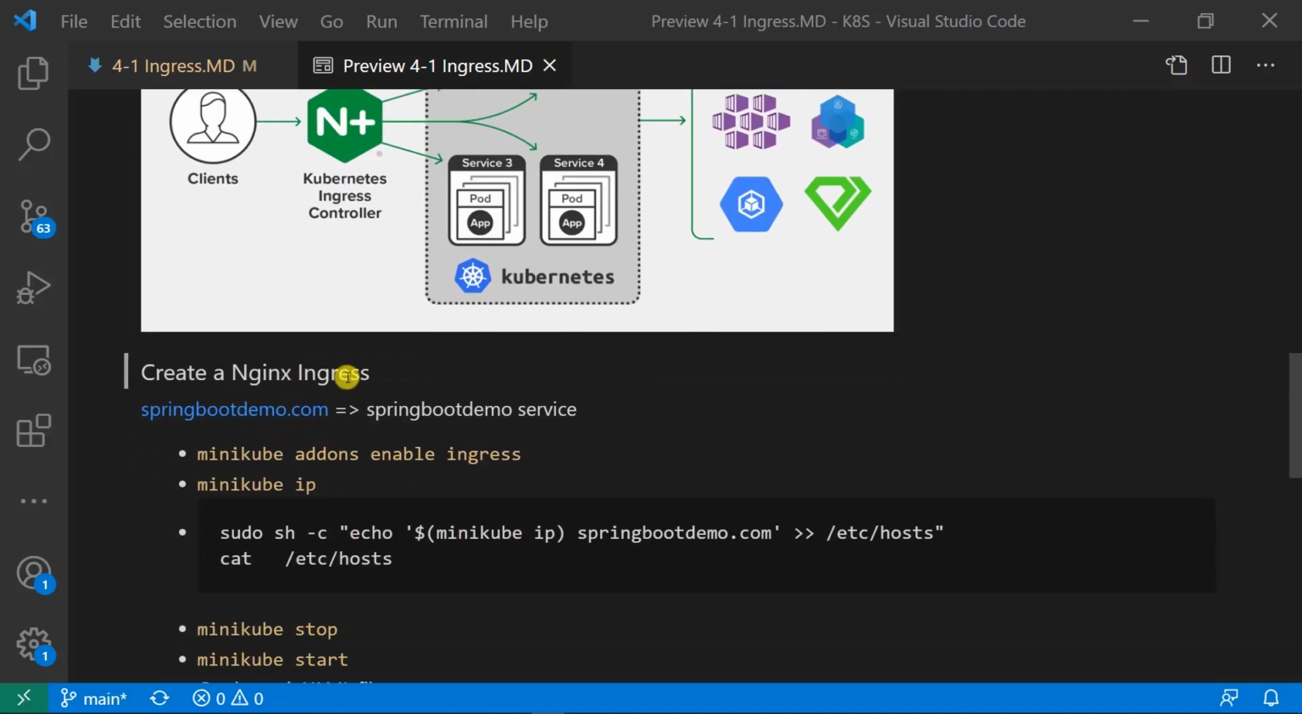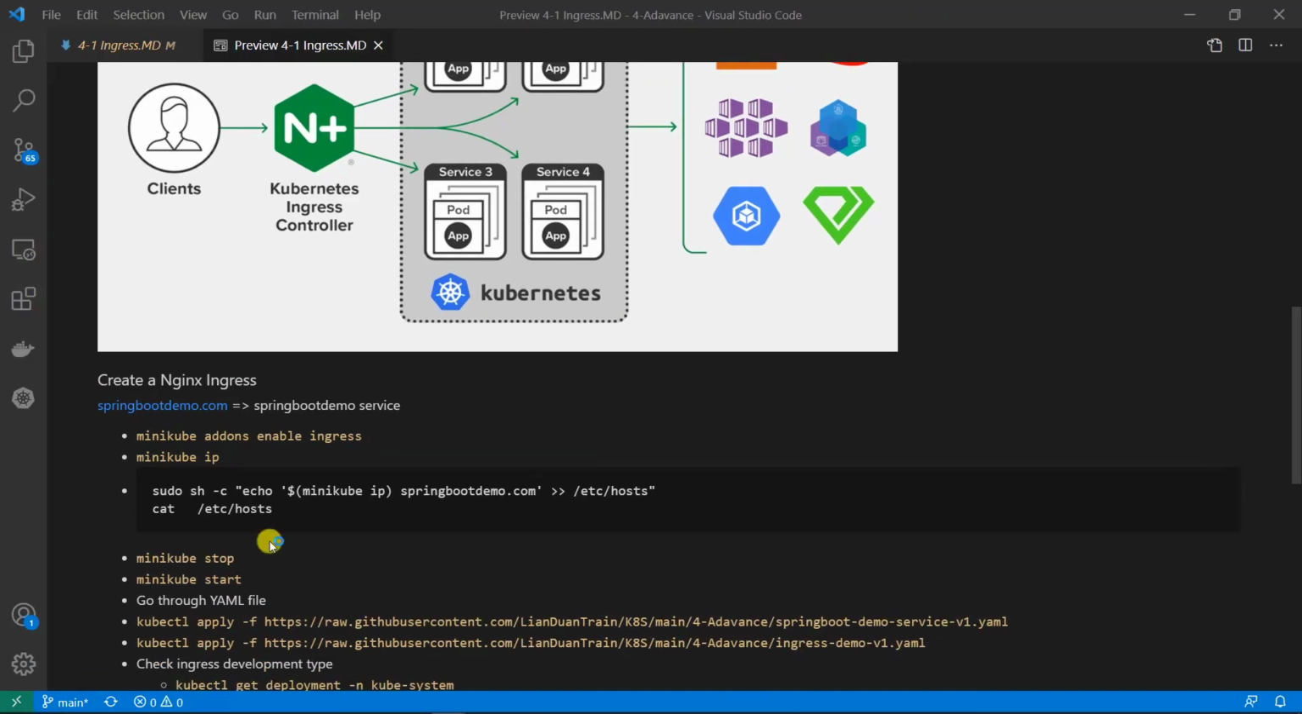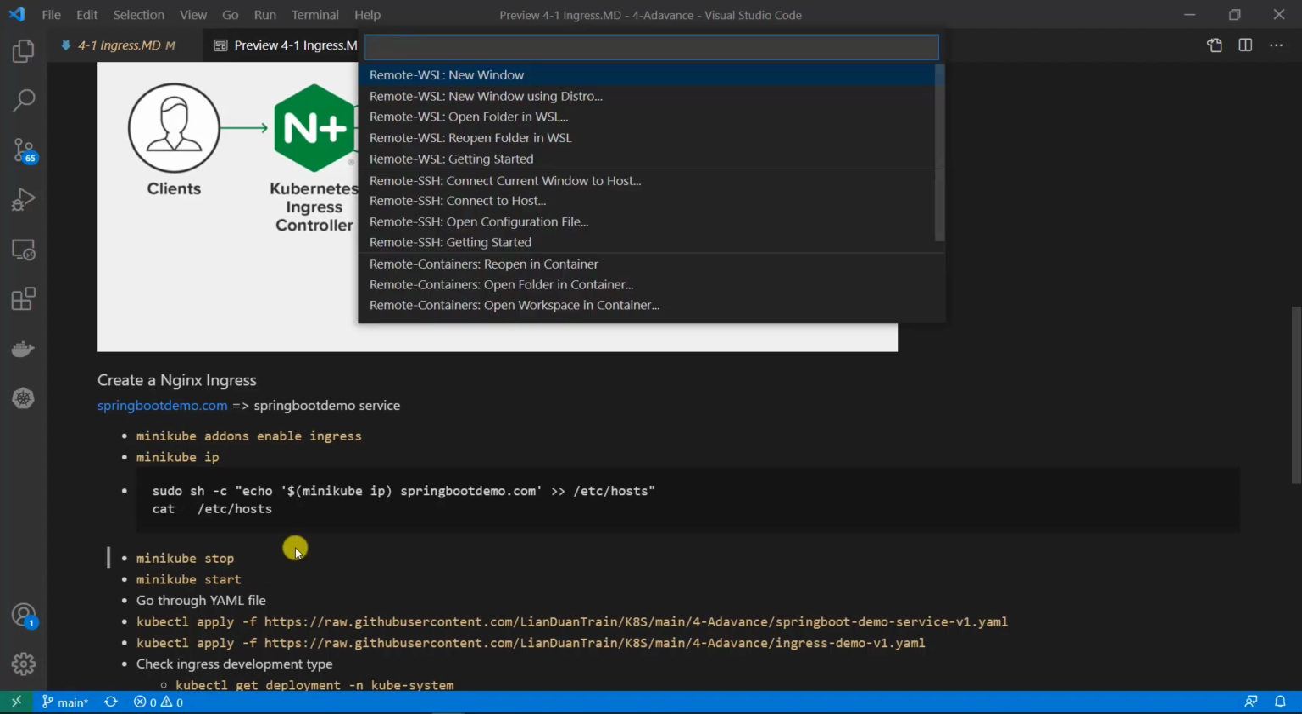Last topic for today: create a Nginx Ingress. There are 2 main parts in my demo. First, enable Nginx Ingress in Minikube cluster. Second, create the Ingress object and test it. Start my demo. Connect to my local Minikube box.